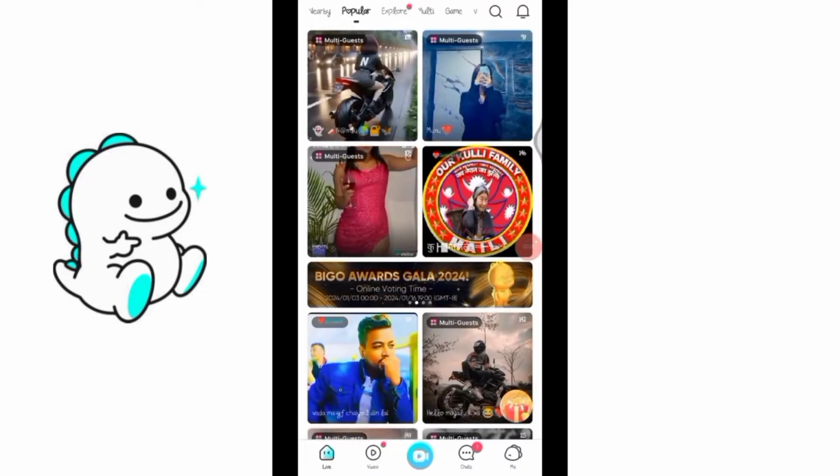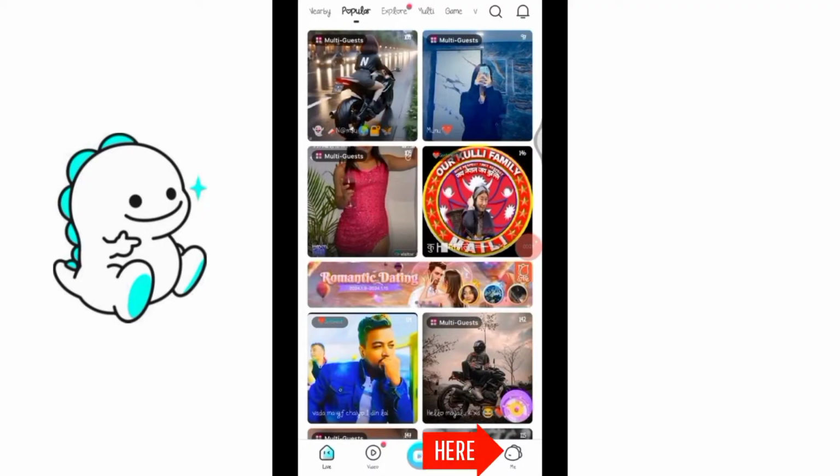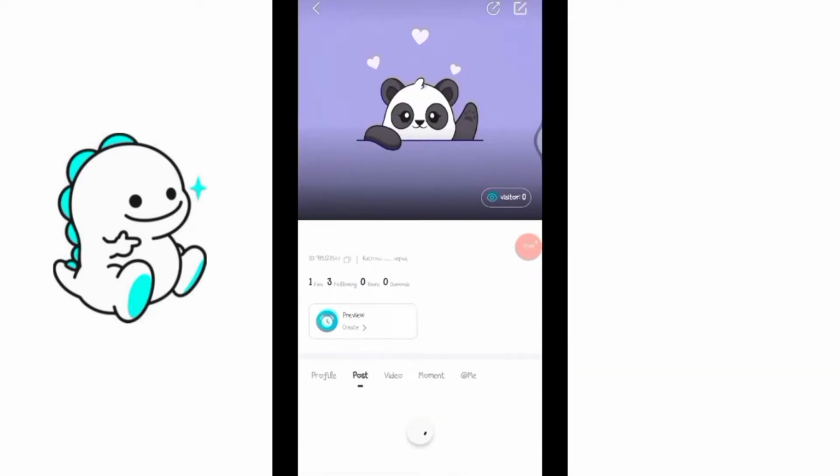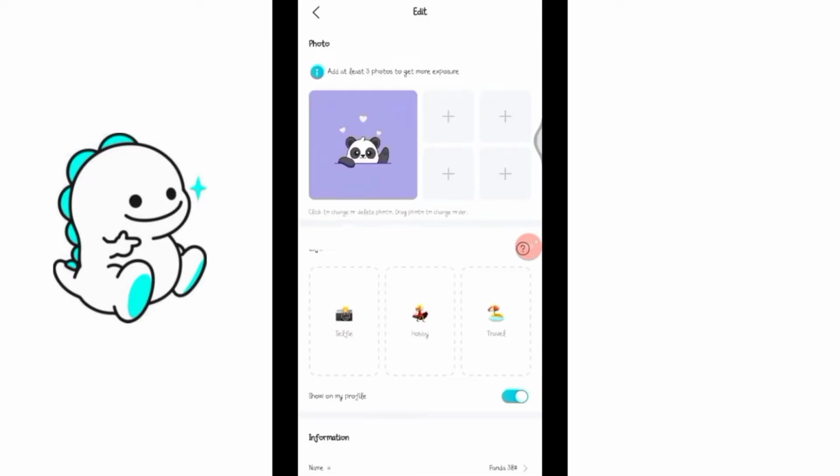On this home page, you will see various icons below. Click on that human icon below on the right. Here, click on your profile picture and it will guide you to the next page. On the top right of the screen, you will see a pencil icon there. Click on it. You will reach this page.